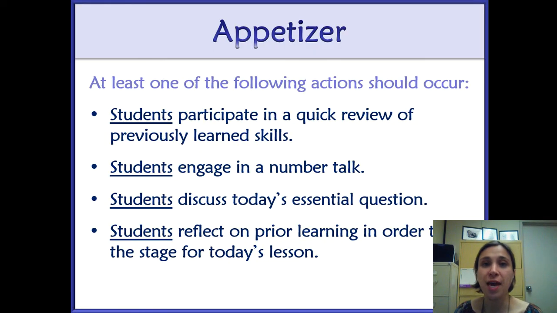The purpose of the appetizer is just to kind of warm up for the rest of the lesson. Just like the purpose of an appetizer in a meal, it's not the biggest part of the meal. It's just a little bit of a warm up to get your palate salivating for the rest of the meal. In the appetizer, students are going to do a quick review of previously learned skills as a quick warm-up, or maybe do a fluency check or fluency practice as a warm-up.